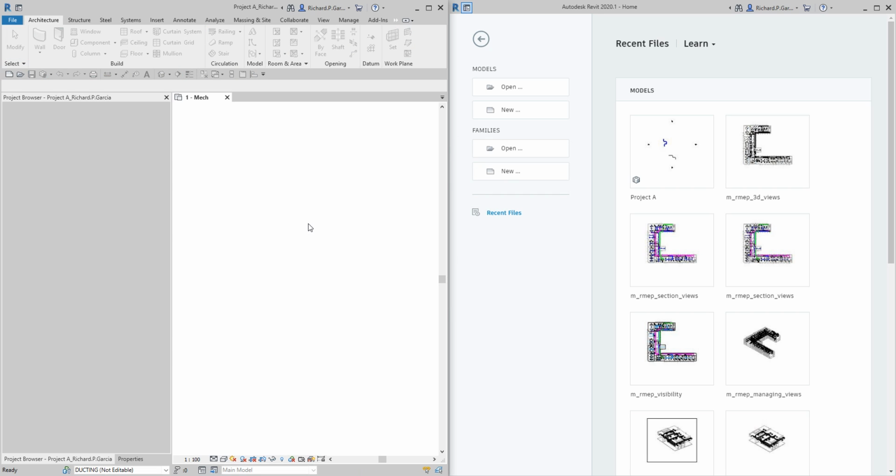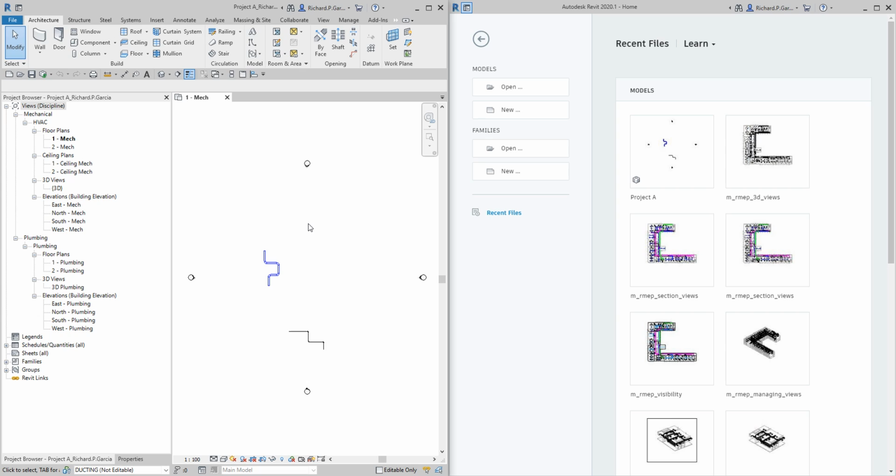So you can now again work on the model, synchronize the model, save, and then you can close when you're done. So basically that's how you work using work sets when you share your project using work sets. So that's how you do it.